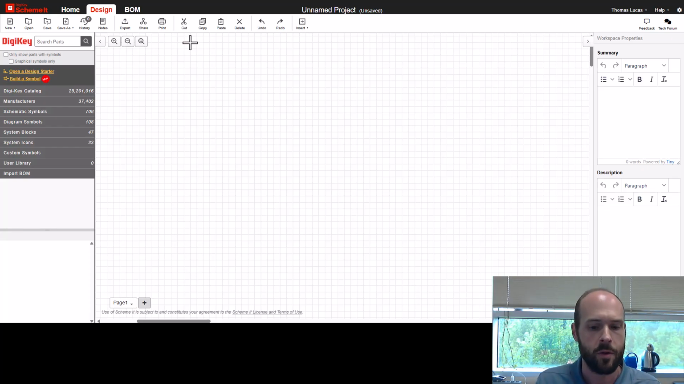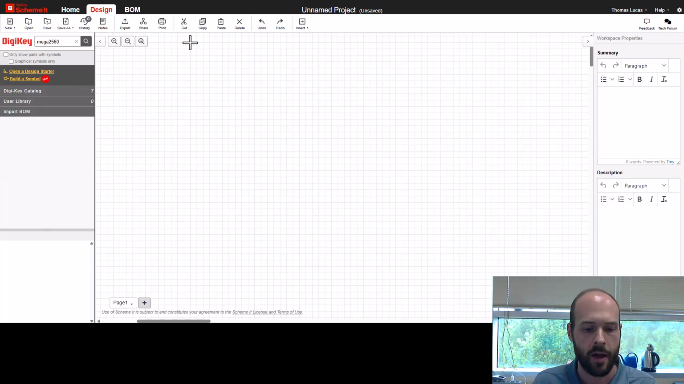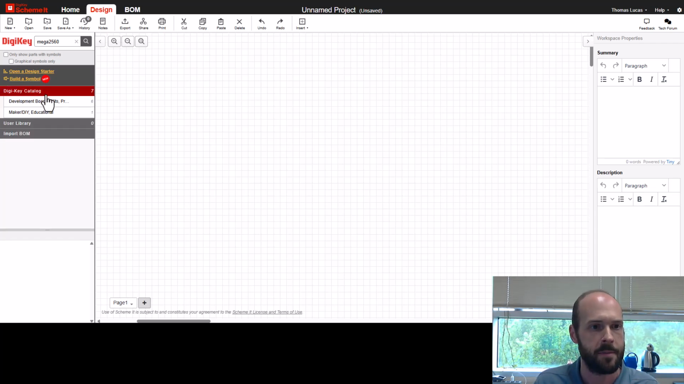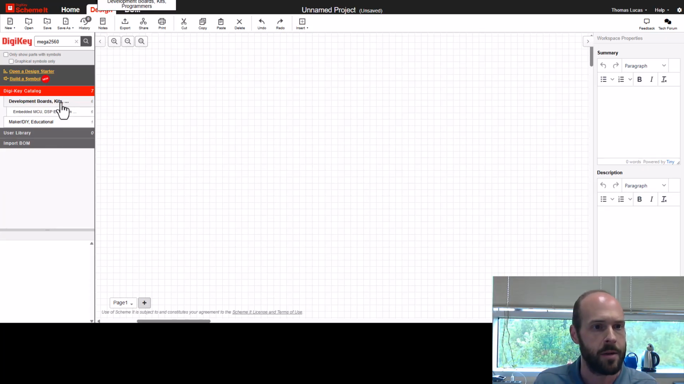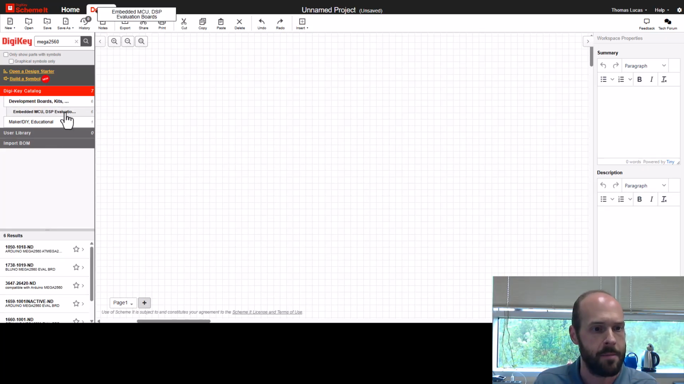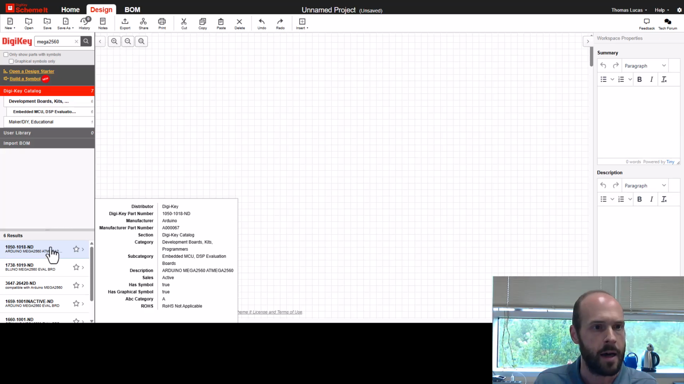For most of our digital courses, we use the Mega 2560 at the core of a lot of our projects, and so I'm going to start by searching for that. You'll notice as I typed, it cut down the number of options here on the left. I'm just going to expand Digikey Catalog by clicking on it. We'll go to Development Boards and then Embedded MCU.